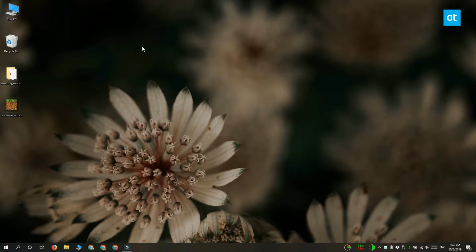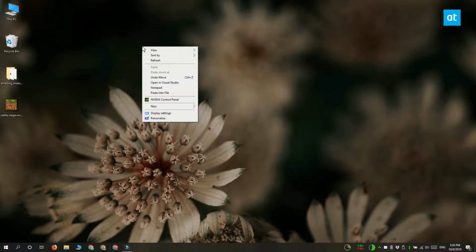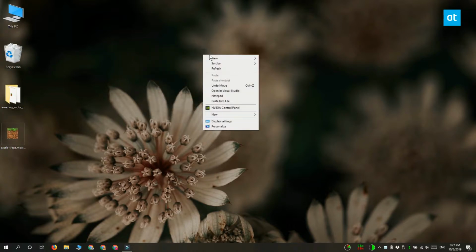The first method is where you have to go to your desktop and right click on an empty area here. You're going to get the desktop context menu. Go to view and then select one of these three icon sizes that are listed here at the top. Now this method has three desktop icon sizes.